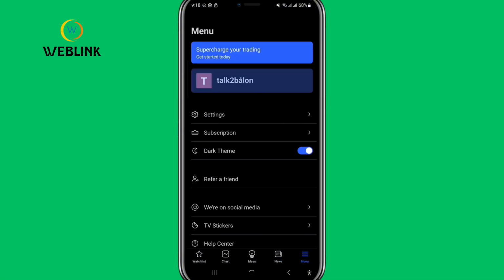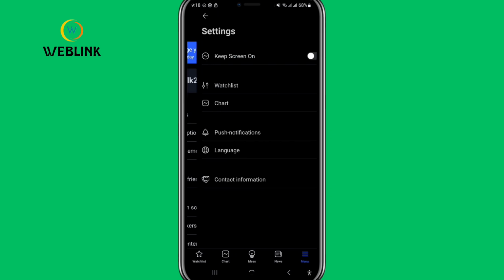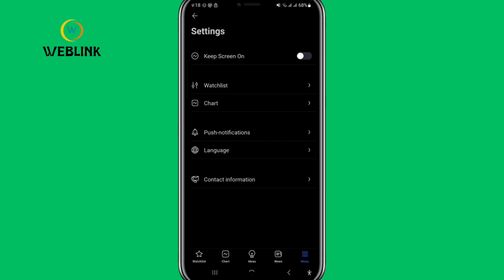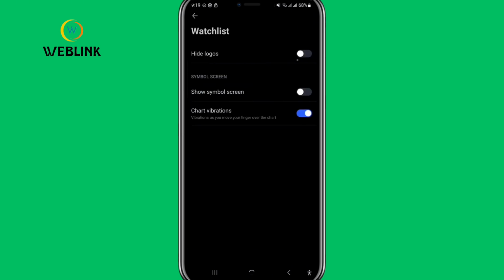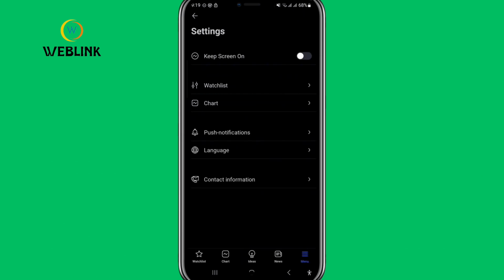So here, let's come to menu. Now here, this is my own account. Then we have settings. Nothing much though. If you want to keep this app on the screen, above other apps, you click on keep screen on. Then watch list. If you want your watch list to show the logo, show the symbol on the screen, or you want it to vibrate. Mine actually vibrates, so that's why it's on. Yeah, that's what you do on a watch list.